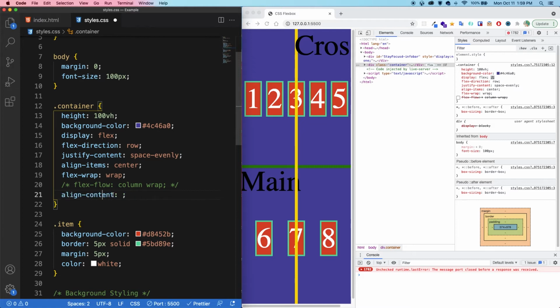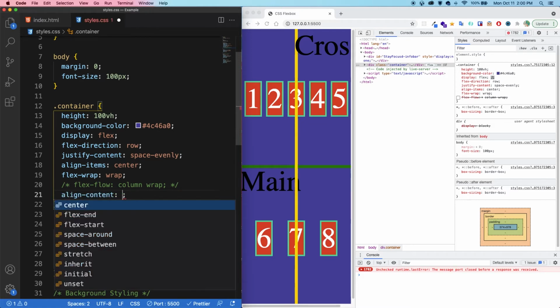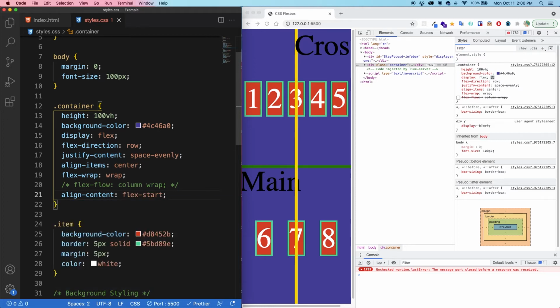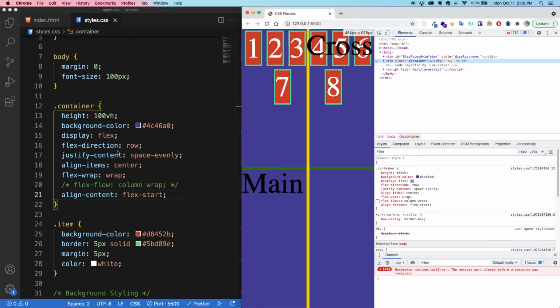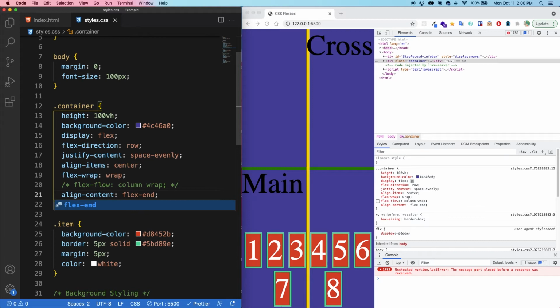So align content, and let's do, what is there available? Let's do flex start. So if we do that, now you can see both of the lines will shoot up to the top of the cross axis, because again, we're dealing with the align, which means cross. So both of these rows now will be pushed to the start or the top of the cross axis. We of course can do flex end and push it to the bottom.